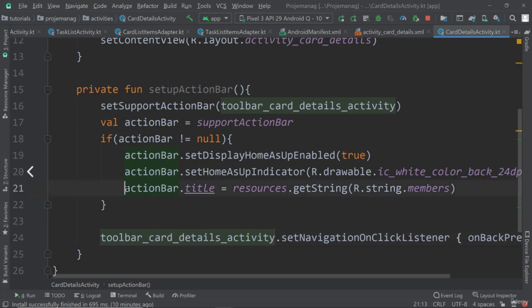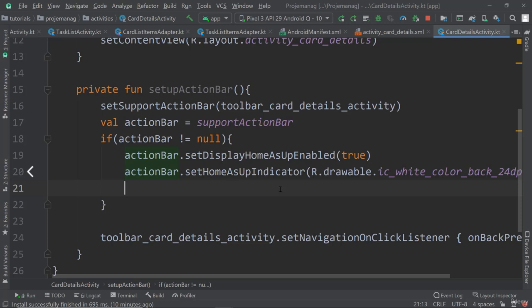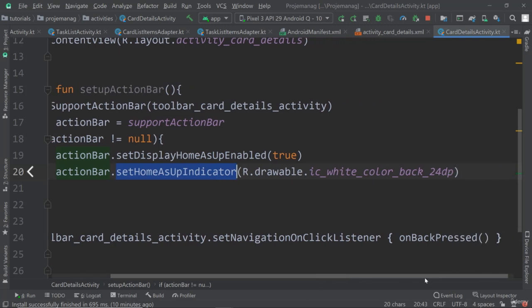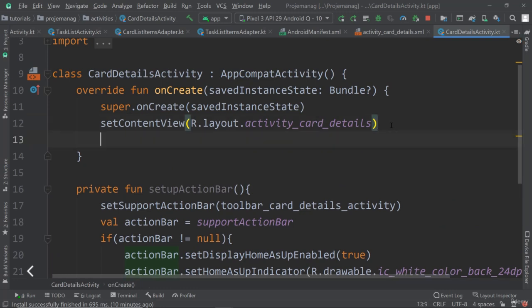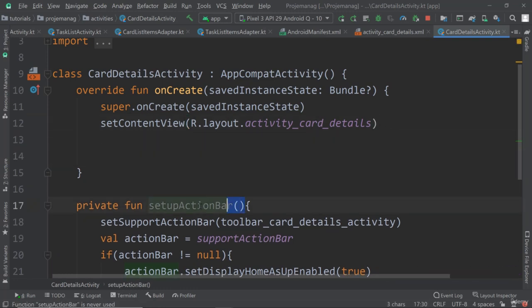The rest stays the same except for, of course, the title, because we want to get the title dynamically. All right, the rest can stay the same. So we get the support action bar. We have an home as up indicator, which is the back button. And then we have the on back pressed functionality. So very similar to what we've done before. And then we can, of course, call this function inside of our on create so that it will be displayed. Okay, so that's step number one.